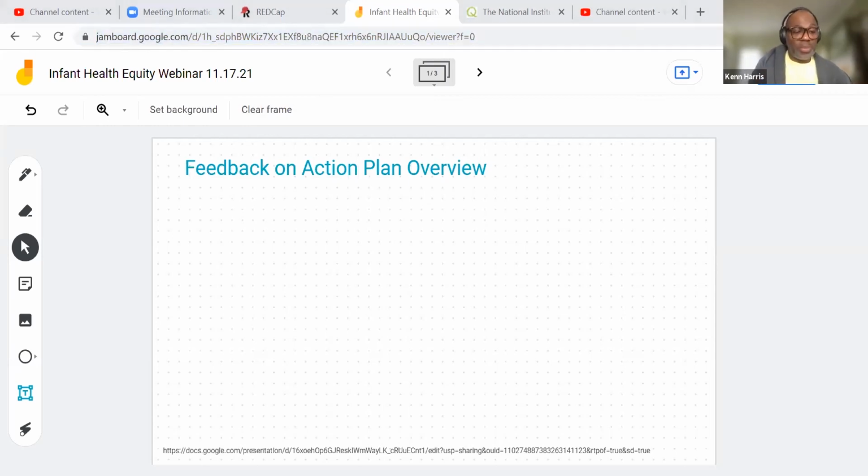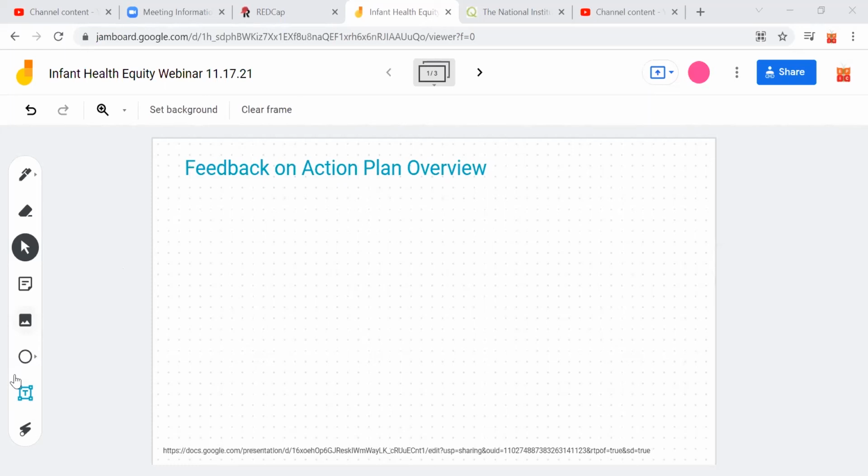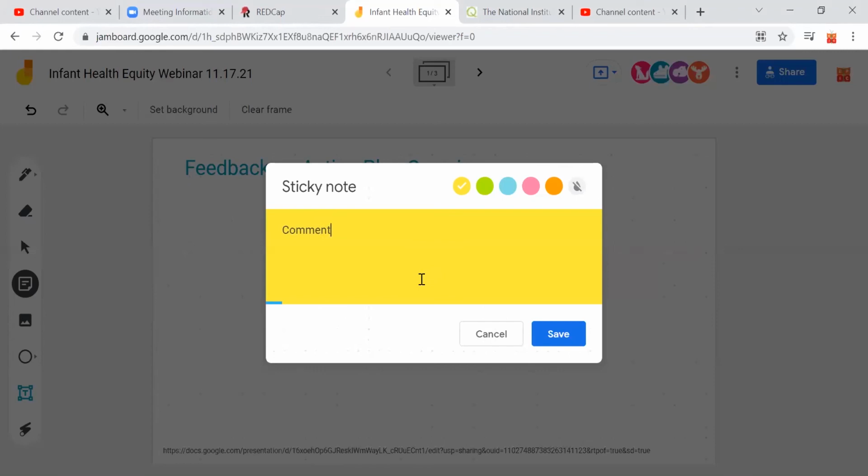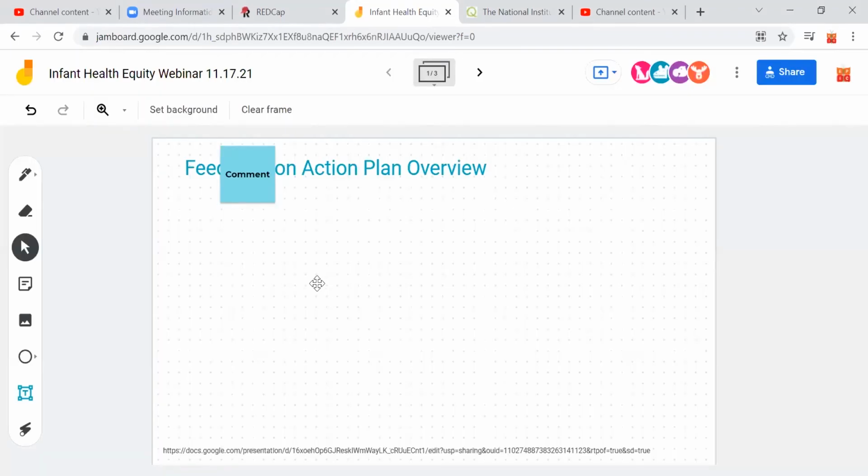Thanks, Ken. During these breakouts, we're also going to ask that you all utilize the Jamboard to post your comments that come up during these breakout sessions. I've just put the Jamboard link in the chat. As you can see, the page is all set up already. You just go over to the left side, click the sticky note. You can type your comment in here, make it whatever color you want, and then pop it on the main page. If you have any additional questions, feel free to let us know during the breakouts, but we will now move into breakout rooms.